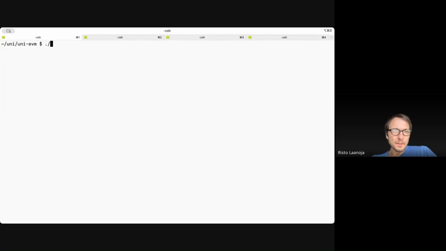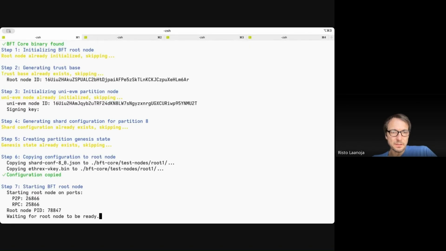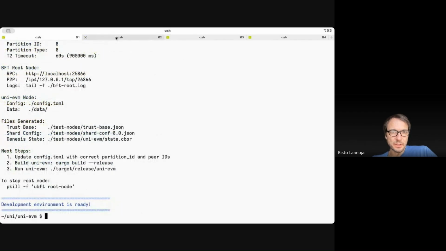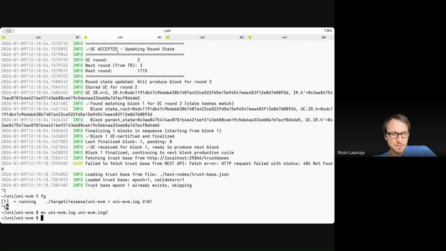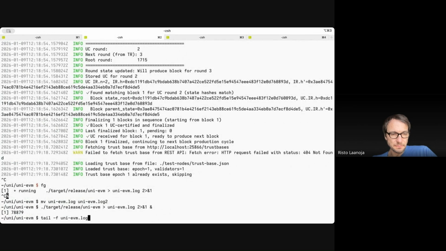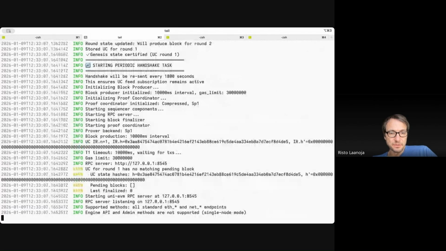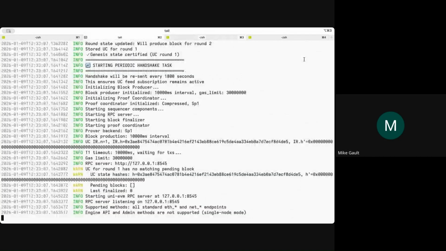Okay. I start a root chain just to be sure I cleaned up everything. And I start the EVM process. So it starts with Genesis. It certifies the Genesis record. Genesis is kind of simple.